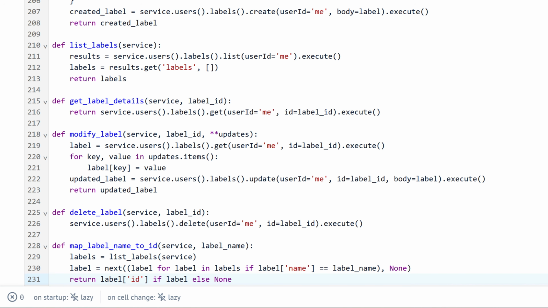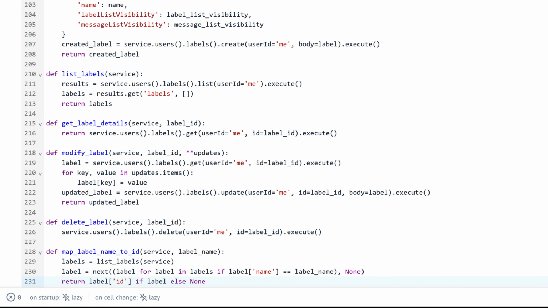Lastly, create a helper function called map label name to ID that takes the service and the label name as parameters. This function will use the list labels function to get all labels, then find and return the ID of the label matching the given name. If no matching label is found, it returns none. We will be using this function in the next lesson on how to manage email labels.